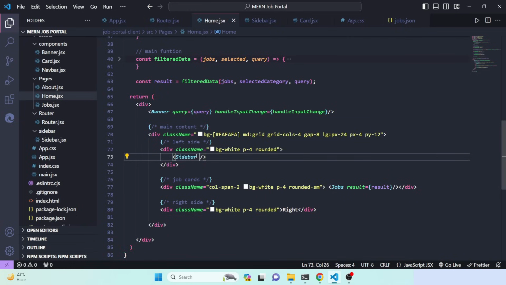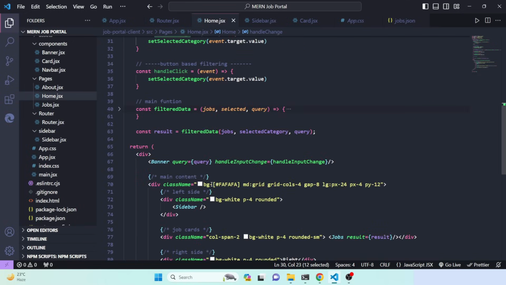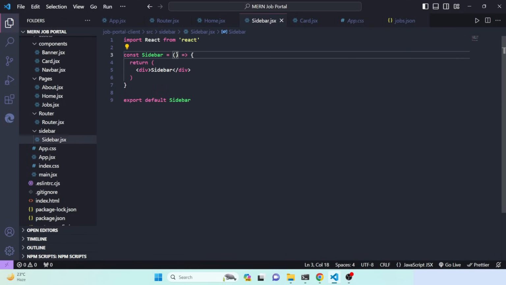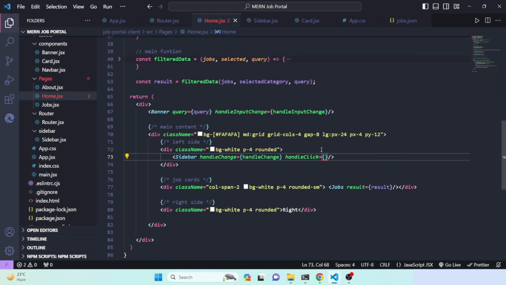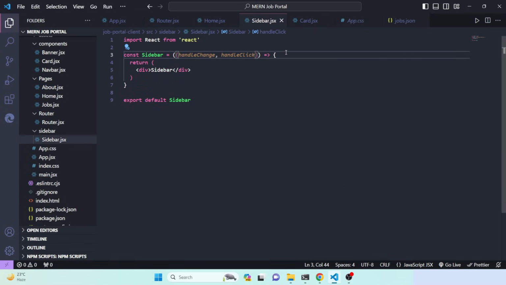And here we'll pass some props. Firstly, we'll define handleChange. Where is the handleChange? You can see this is the filter item, this handleChange. We'll pass these props to this so that we can receive it from the sidebar. Let me receive this one for now. Then we will have to pass the handleClick function, that would be this handleClick. Now copy this and use a comma and paste it here. Okay, fine.